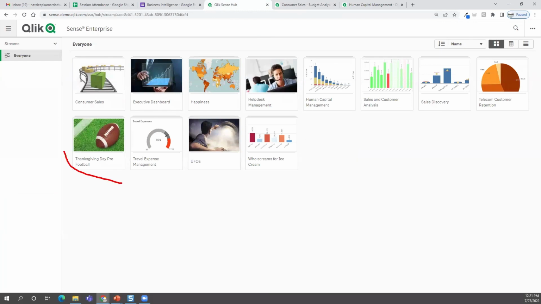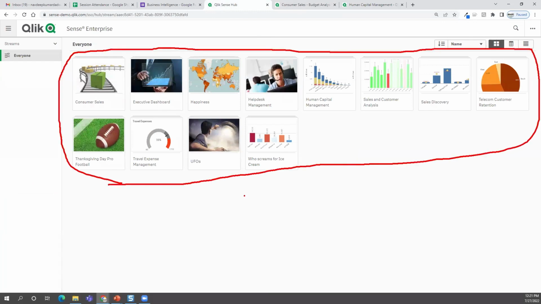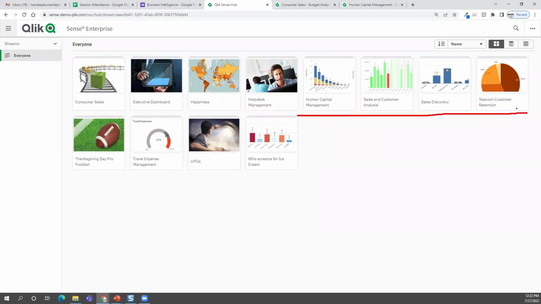Do you think any of these apps are more relevant to your business? Mostly the last four, like human capital, sales, customer analysis. Telecom customer retention might not be relevant, but customer retention might be, so these three, and sales. Four screens. Consumer sales, okay. And travel expense management might not be very helpful here.